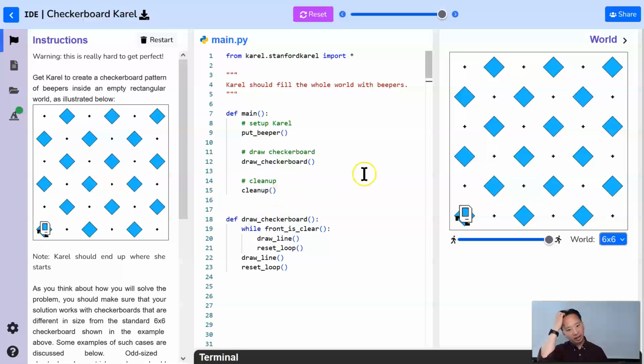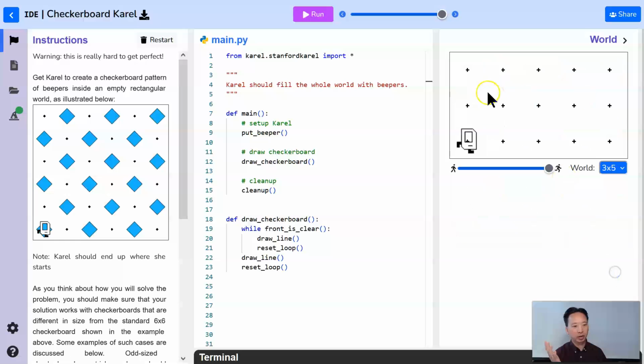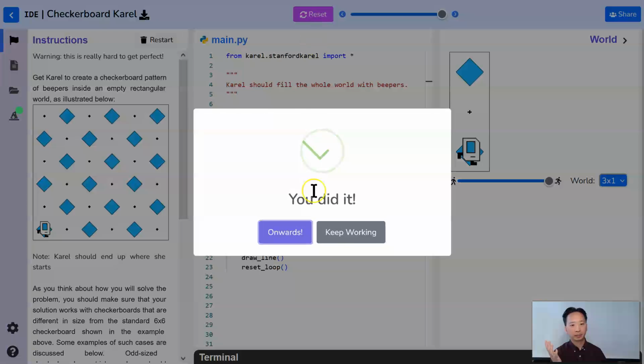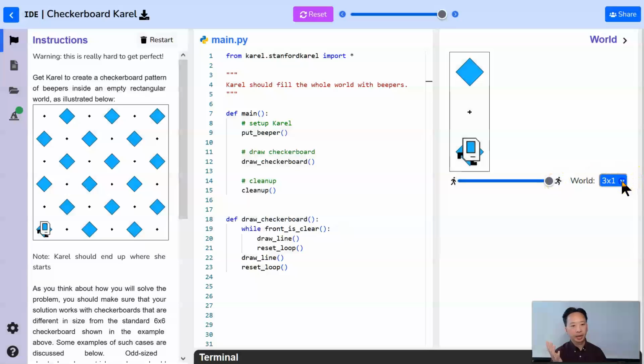If I were to do a diagonal, this setup Karel would have been more complicated. I have to go over and figure out where does the last one start. I suppose I should try these other ones here. Let's do the 3x5, and let's do the 3x1.